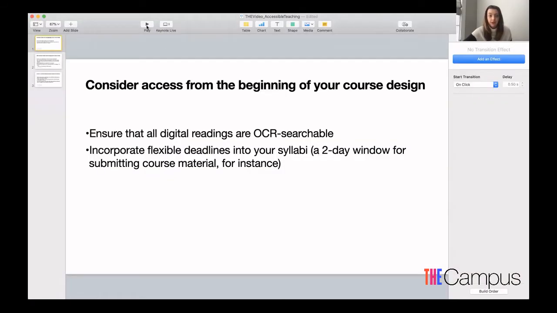In the shift from in-person to online teaching, we're given the opportunity to reflect on the course practices and procedures that enable some students while disabling others. I have 3 tips that I want to share with you today, and these will be featured on the slides.